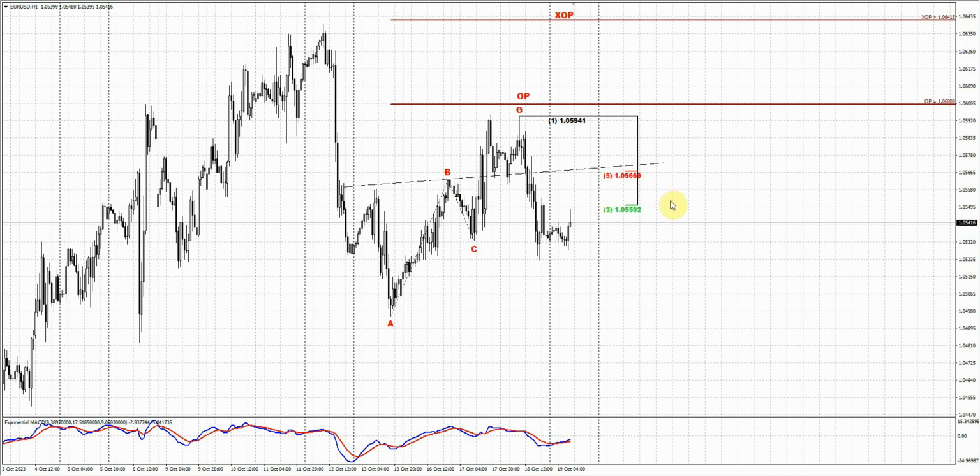Of course in this case, when the C point has already been touched and overcome, this ABCD is not valid, and this XOP is also not valid anymore. So we're now watching for possible downward continuation. That's actually what we have on the euro currency. So let's keep watching what will happen.